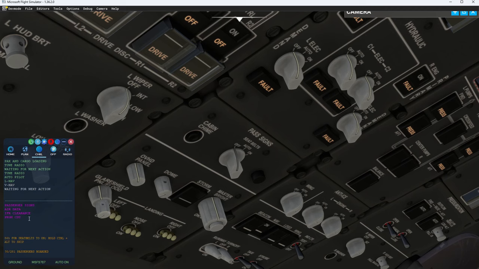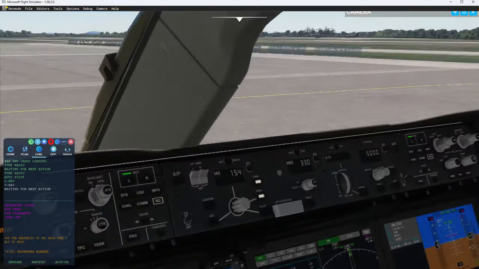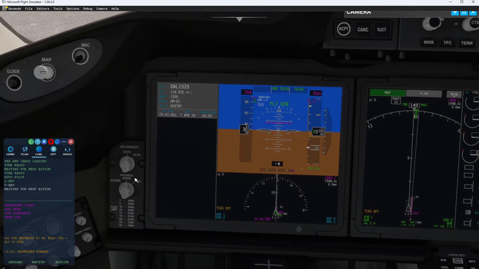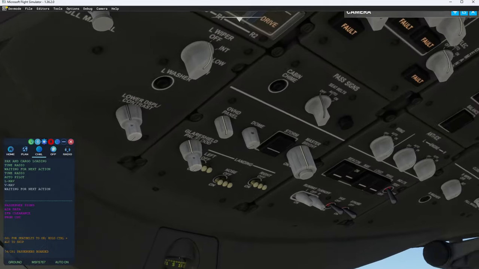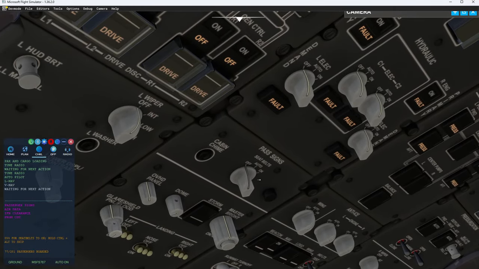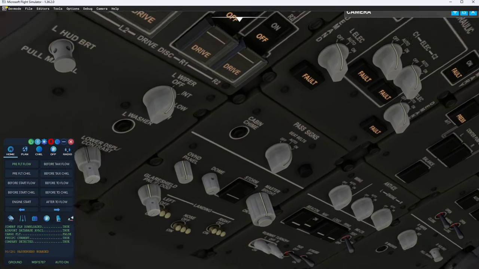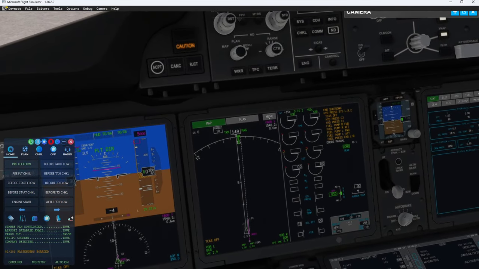So program CDU, I have IFR clearance. Passenger signs I'll put on in just a minute. Air data is set to auto, so we are all set to go. If we move this to the on position, the flow should end, and there it is. So that is also critical if you want to do realistic flows and you want the flow to stay active while you continue to do your portion while the co-pilot has completed his actions.